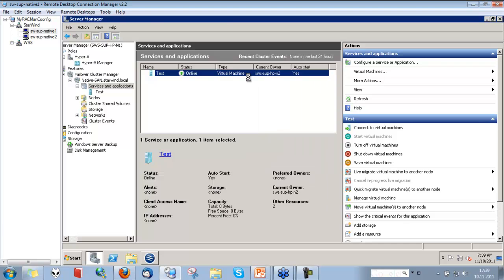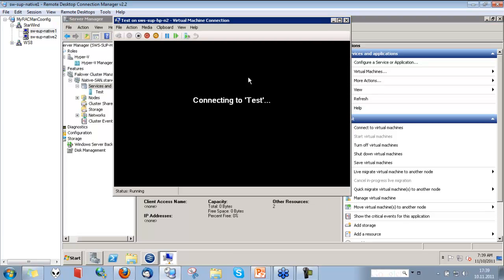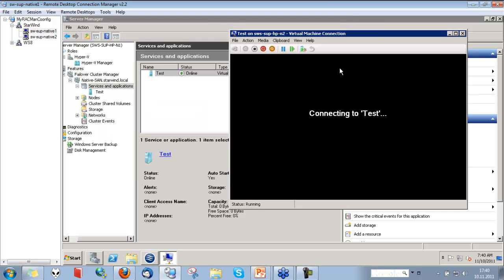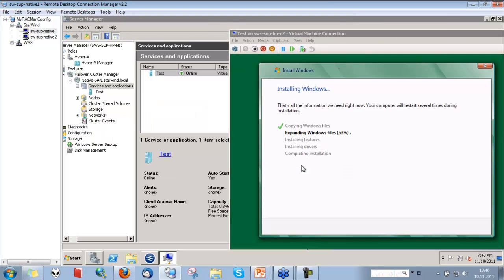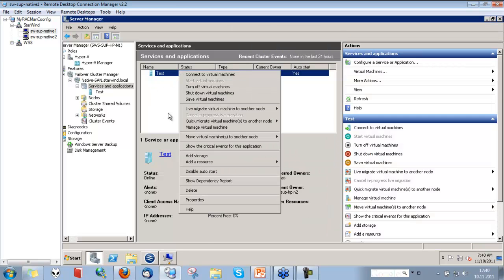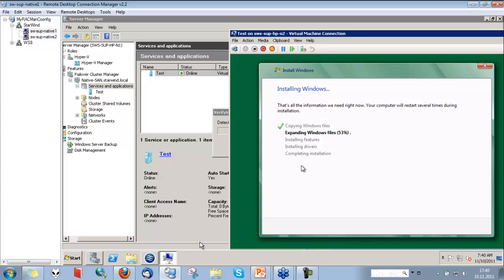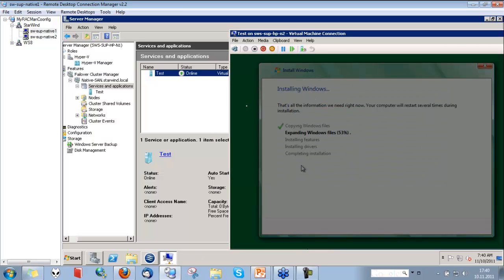Okay, connect to virtual machine. And it's connecting and it's installing. If you want to perform a quick migration, here you go. Okay, next question.